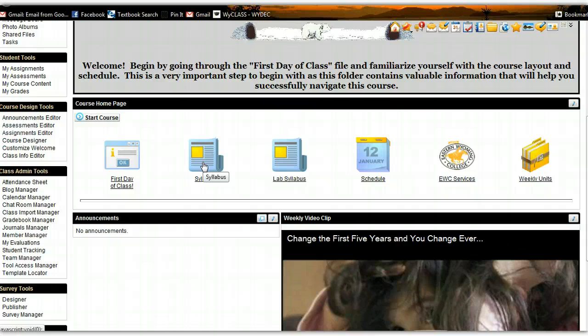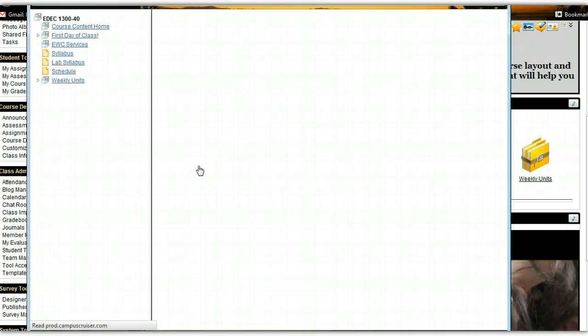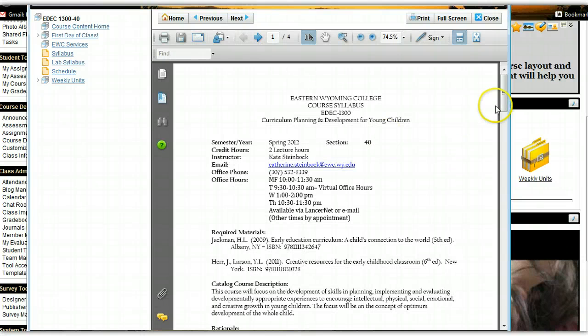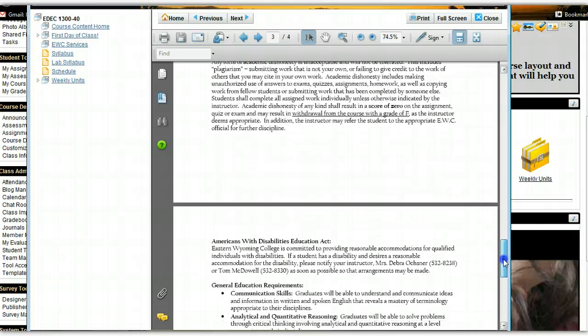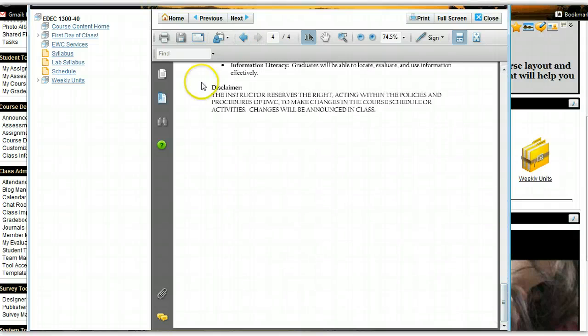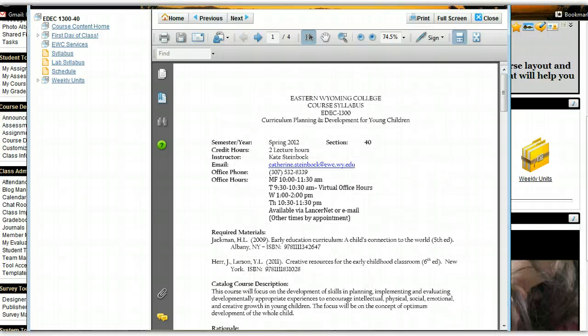Here's the syllabus. For this particular class, there is also a lab syllabus, but for most of the courses, there will just be one syllabus listed. It takes just a minute to open it up. As you can see, it is a PDF, so you can easily print, you can save, or you can just look at it as you need to.